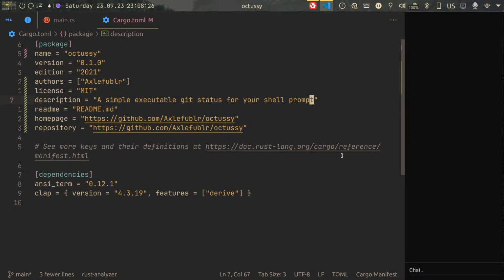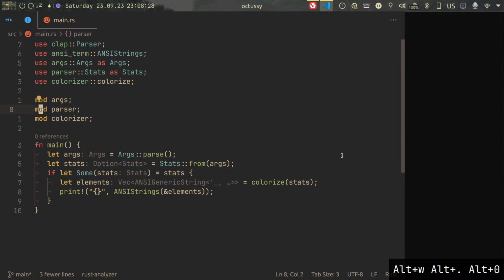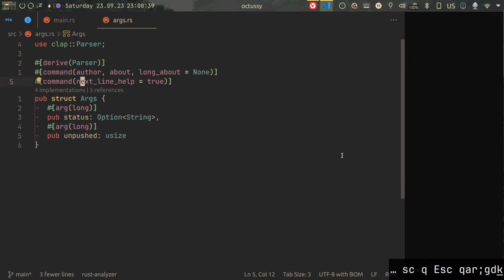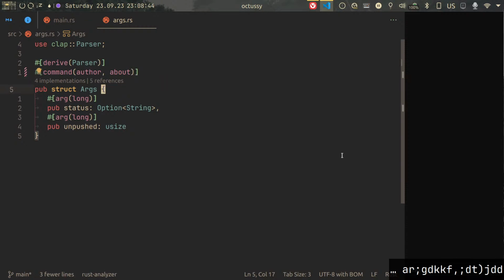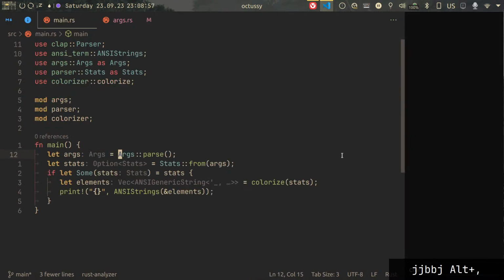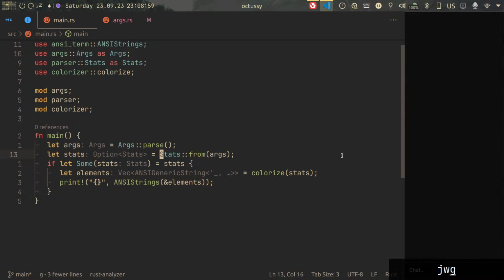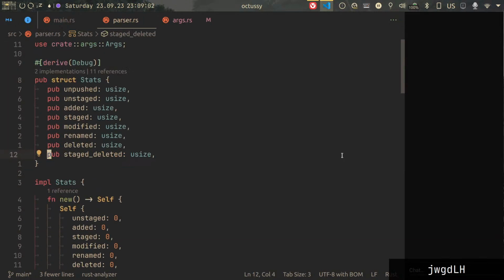Simple executable git status for your shell prompt. Okay, great. First of all, let's go to args and change everything. So long about is none, that's actually not required, and this is not good, I think. Version, about, or author, about, version is all you really need for a setup. Now let's go to a file that I don't even remember what it is. I think in stats we define everything, and we do.